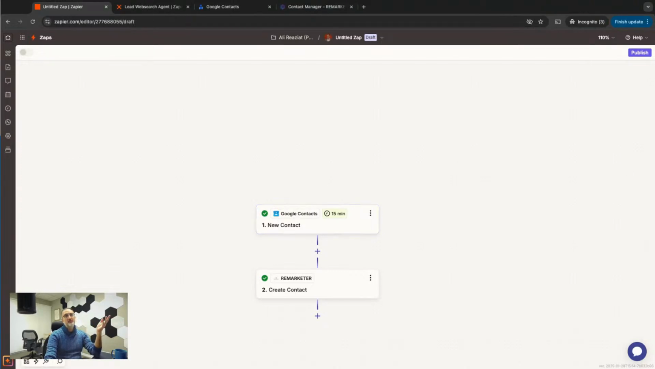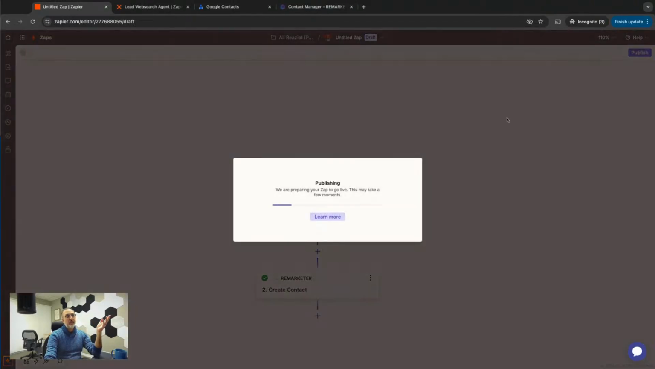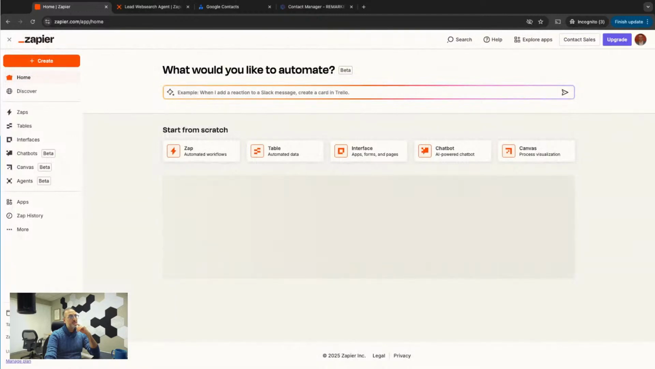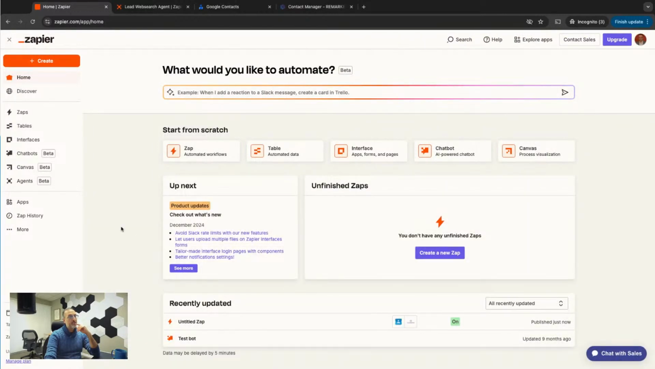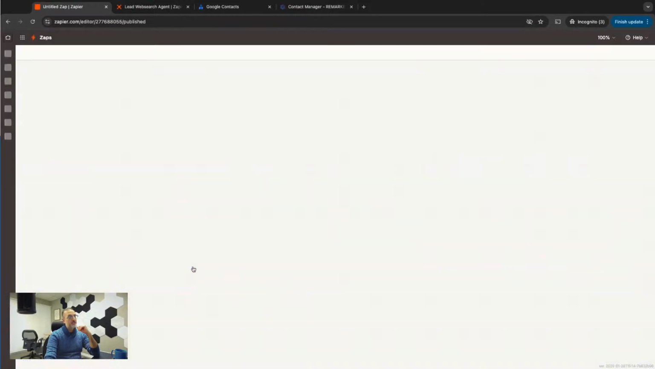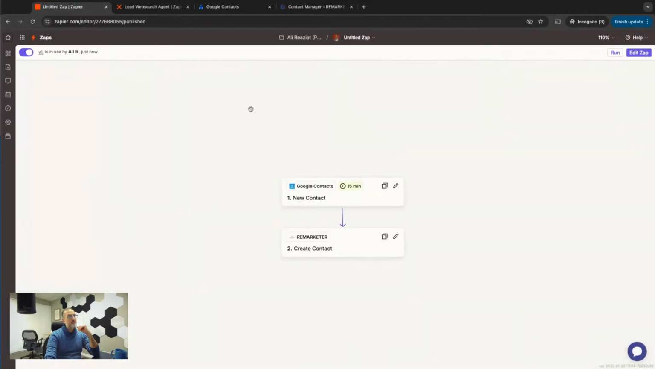So all we need to do is to click publish, and it'll be live. So there it is. Zap is published, and it's live now. So every time that I have a new contact, it is going to be added to my Zap. So here it is, entitled Zap. It is on and published just now. So we can also edit this to give it a name. Forgot to do that.